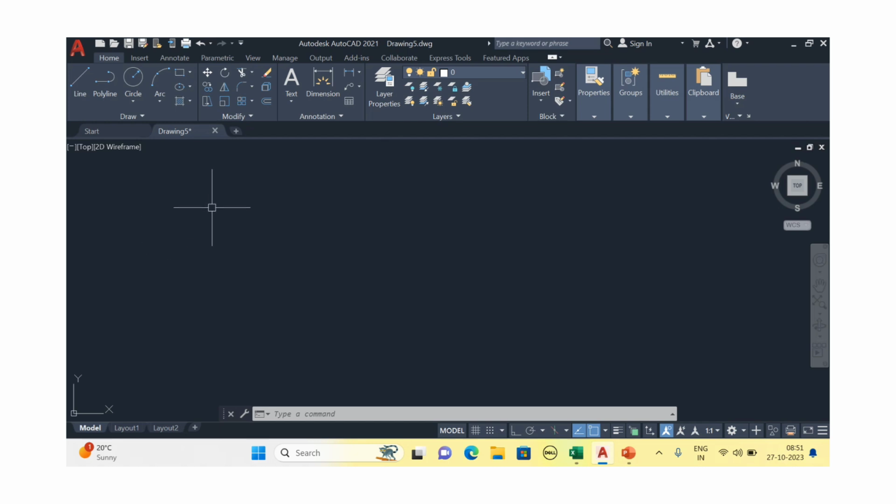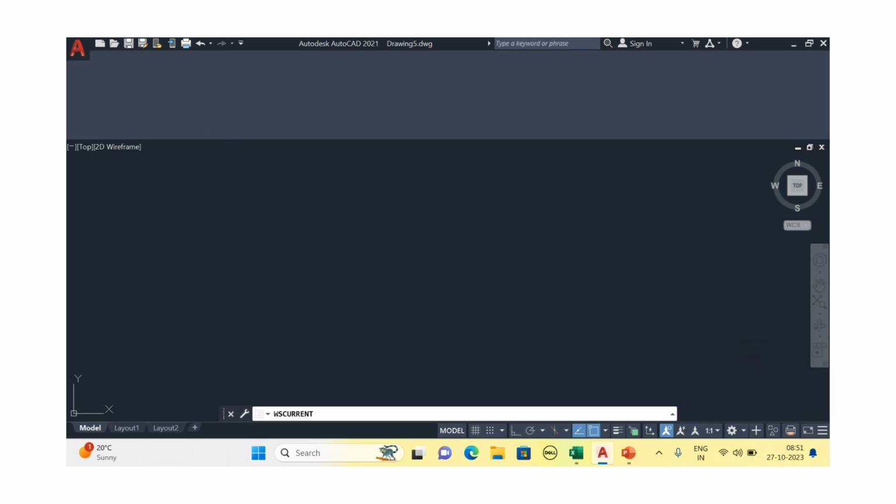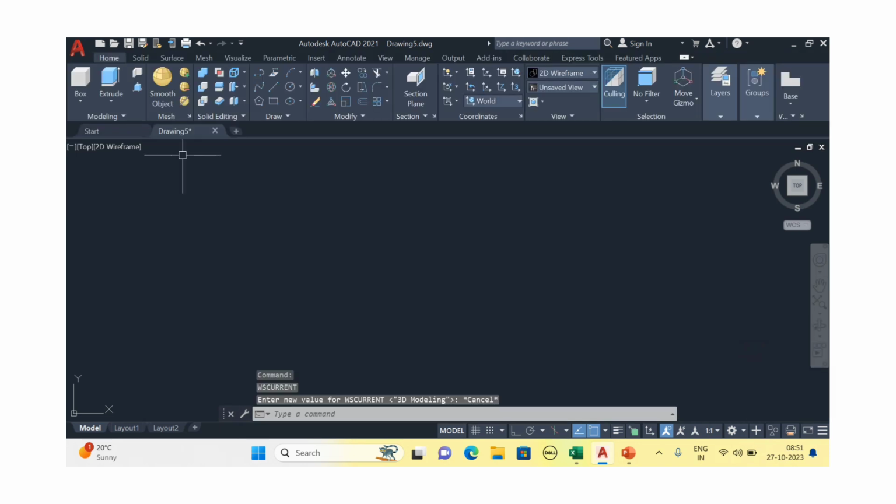But it is a 2D display. So, first of all, from this workspace setting, we have to convert it into 3D modeling. See, in the ribbon panel you will get the 3D model tools. Now I am working in the top plane.